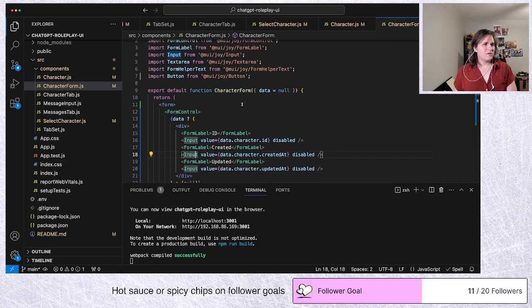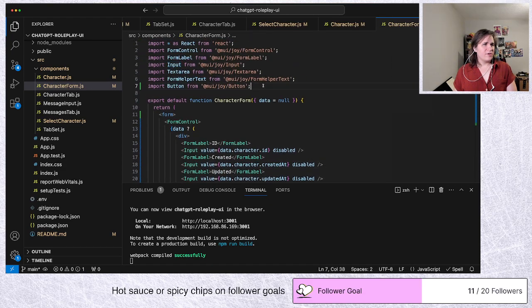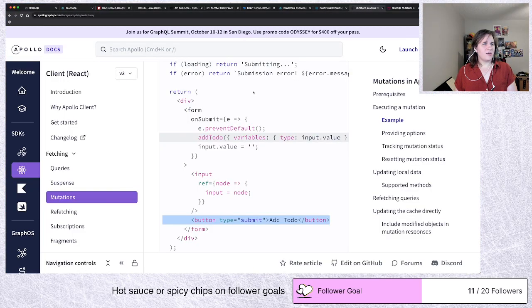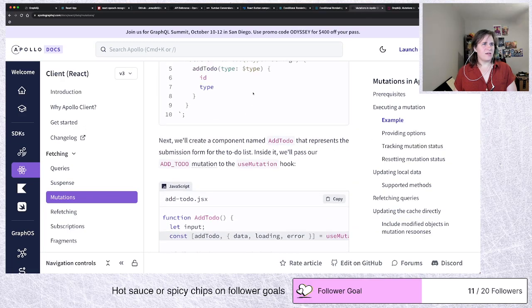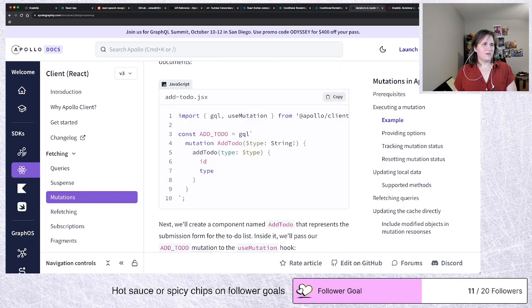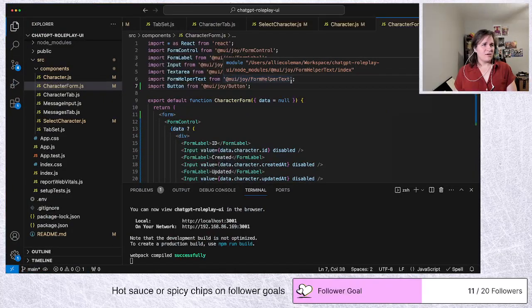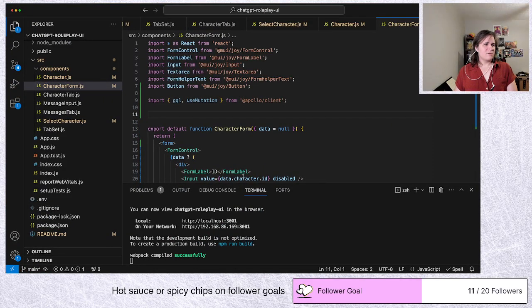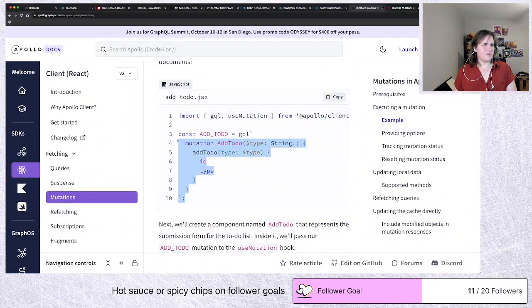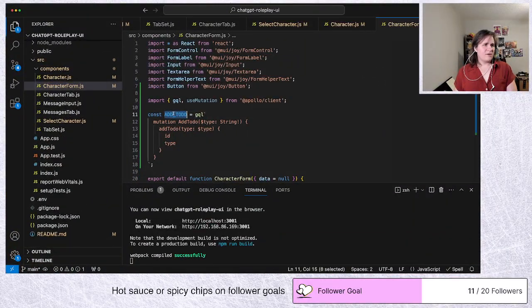Then so we're gonna need 2 mutations. We're going to need the update character mutation and the save mutation. So let's import the use mutation stuff. And I'll just start with their example, like this. Update character.